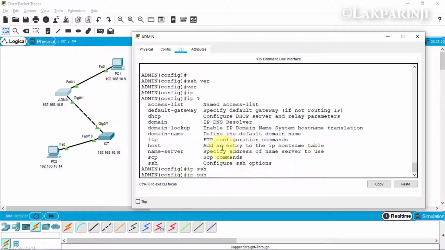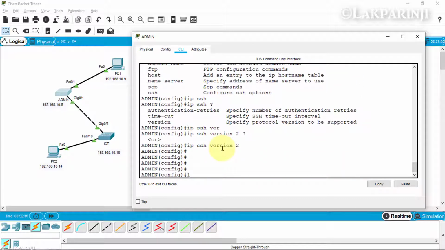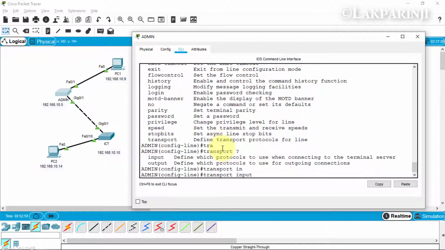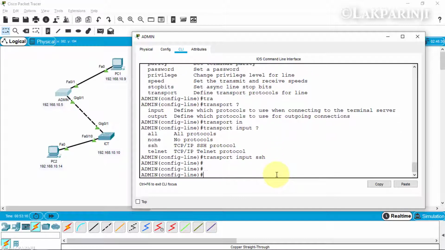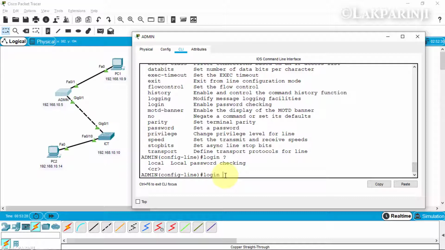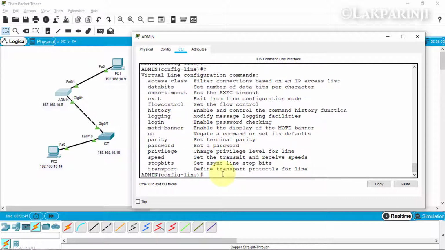the most recent version of the protocol, that is SSH version 2. This is done by using the ip ssh version 2 global configuration command. Next, we need to enable only the SSH access to the device. This is done by using the transport input ssh command. Let's have a look in Packet Tracer.